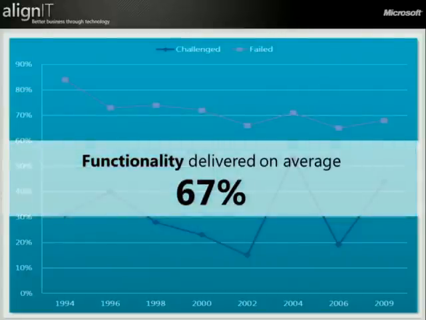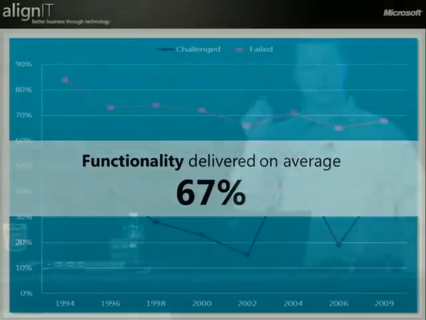And then finally, the average amount of functionality delivered for every project was 67%. So now you've gone over budget, you've gone over time, and you're under-delivering what was expected. This is a very uncomfortable conversation to have with the stakeholders of your company. And we're not just making up this data. This is data that has been supported by analytical study groups and have looked at the overall trend of what is going on in the industry.